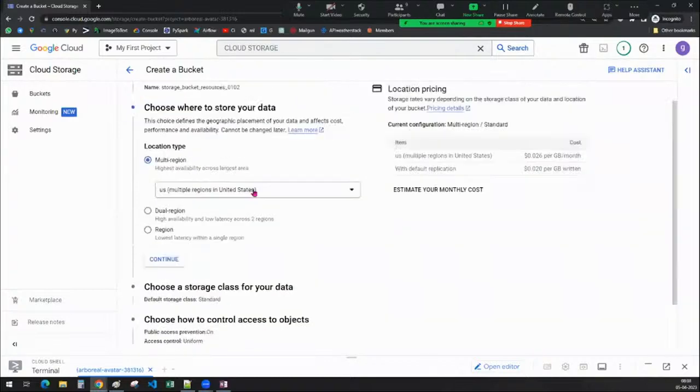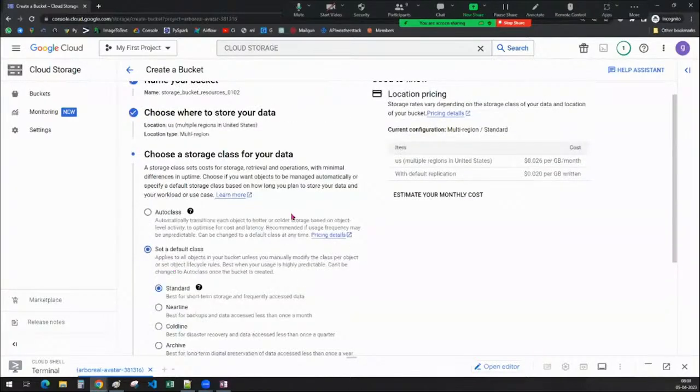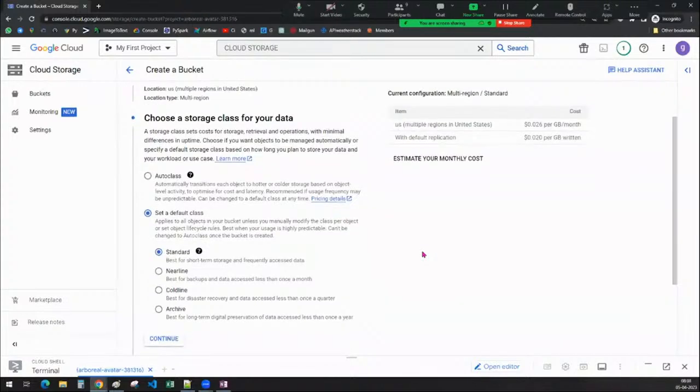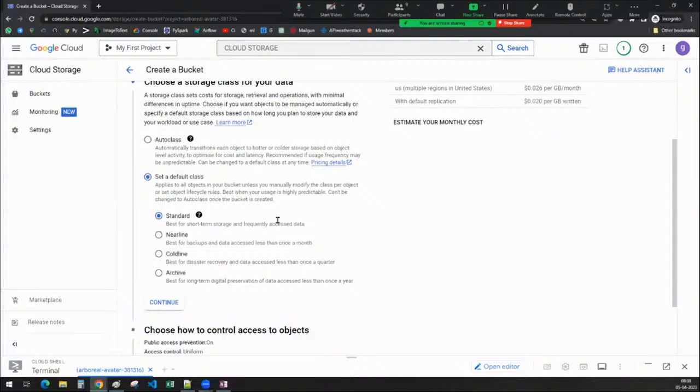Once you have selected a proper location, click on continue. And this is where your storage class is. Sir, what does that mean by storage classes? You look at here. In storage classes, we have 4: standard, nearline, coldline, and archive. Okay, let us see what this is.